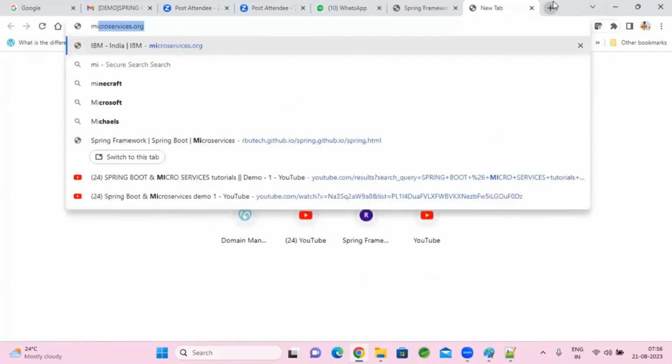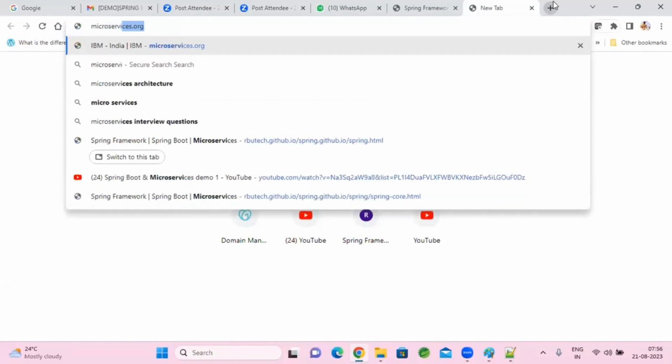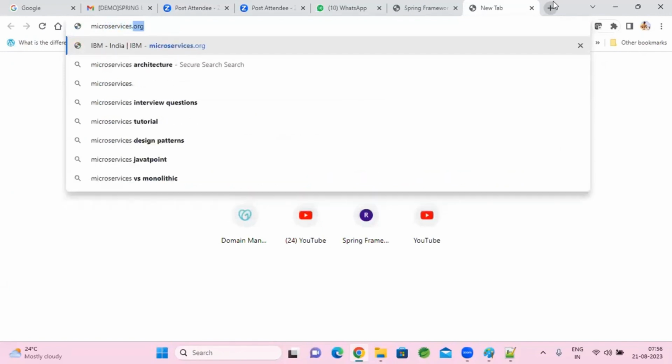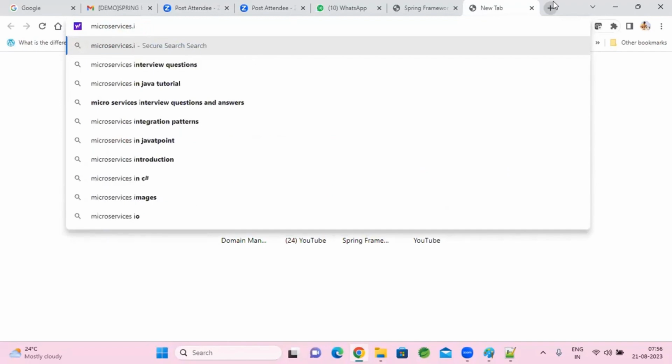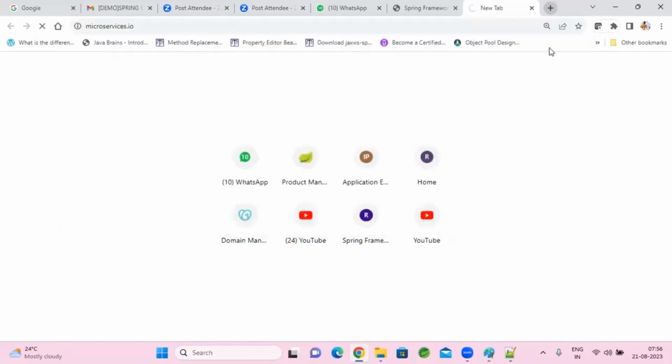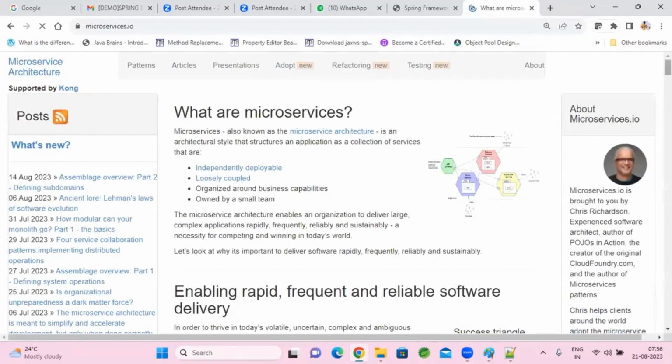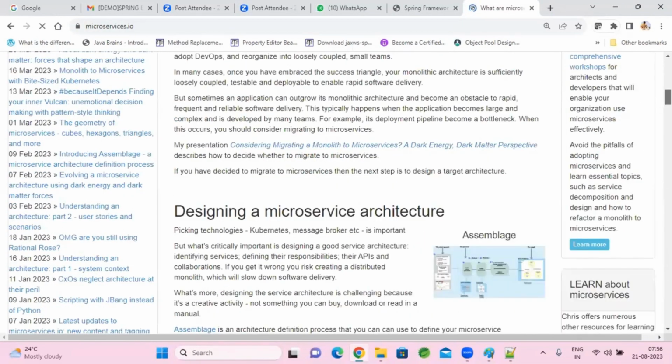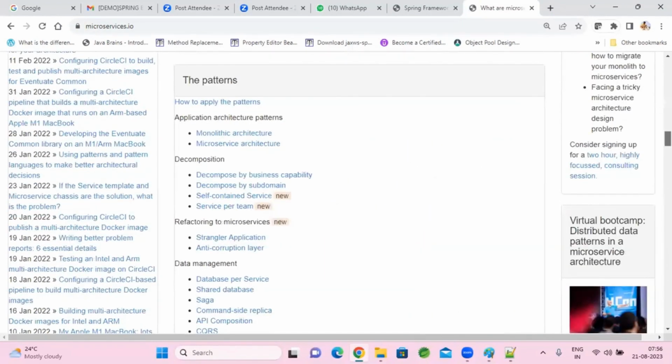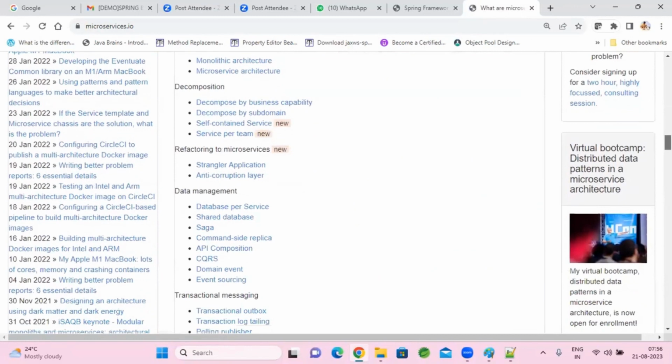Microservices dot io. Let me share it with you. Microservices.io. Yeah, so here all the real-time patterns are given. We will be discussing each pattern and doing examples there.